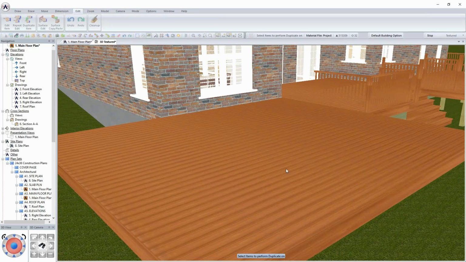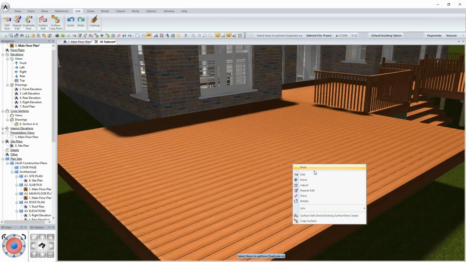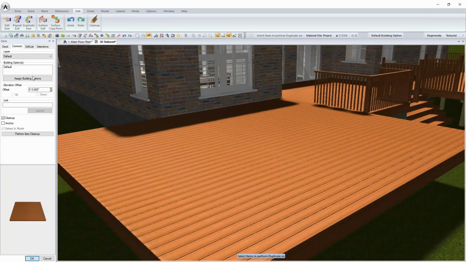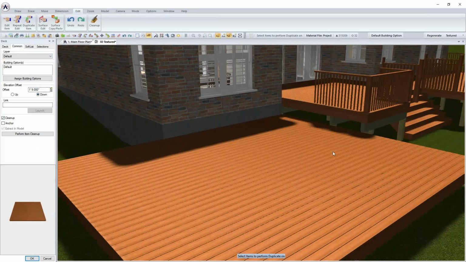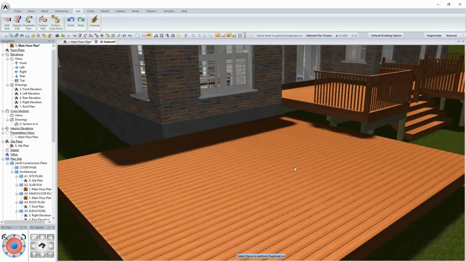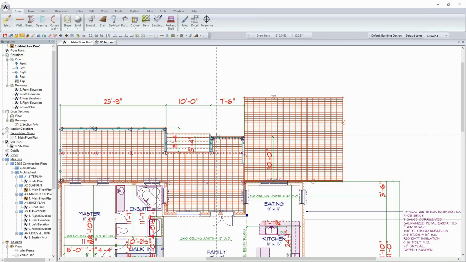So what I will do is edit this deck, and when I edit it, I'm going to change its offset and push it down by approximately 3 risers. I'll just set the offset down and drop the deck down here. Okay, and so now we have multiple layers of decks going on.